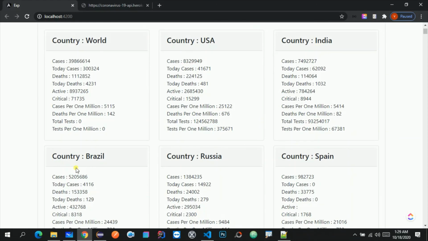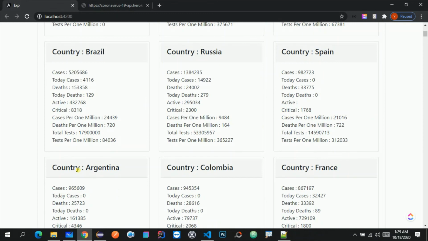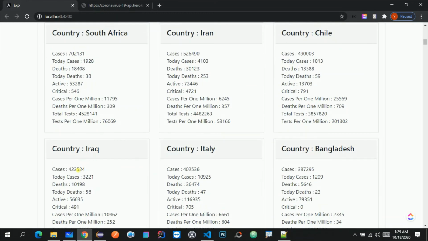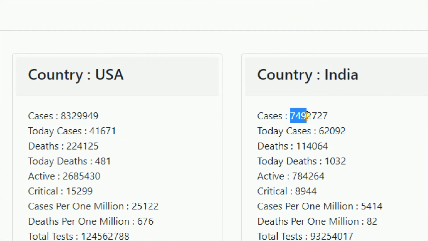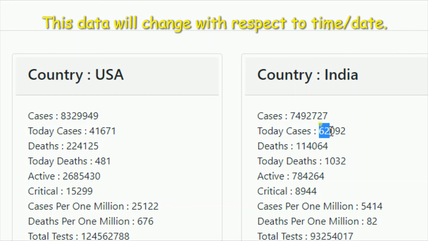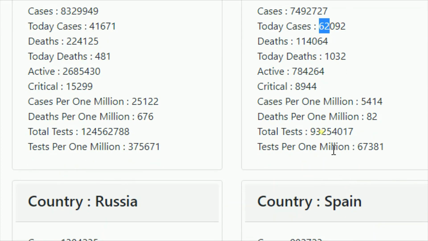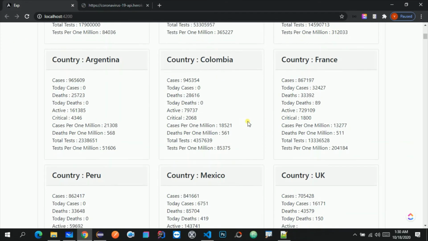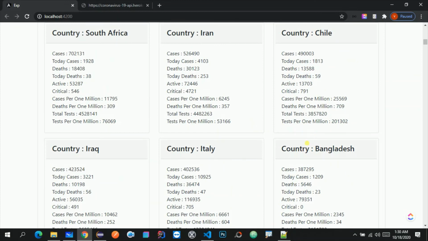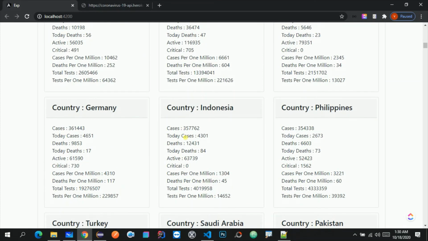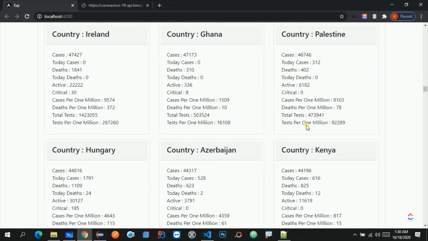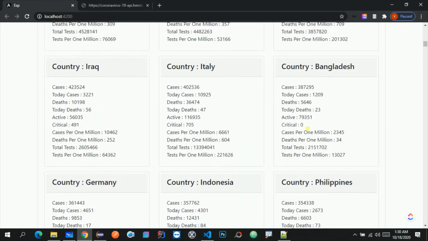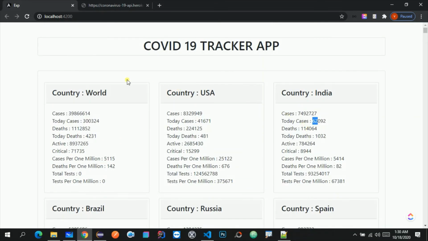And over here now I'm able to see all the data. So this is the basic data, like what is happening. So let's say in India there are some cases, approx 75 lakhs, and today's cases are 62,000, and deaths and active cases and so on. And in similar way you can find out any country over here, like this Bangladesh, this Iraq, then Iran, then Indonesia, then many of the countries you can see over here. So if you want to find out any information about any country, then this is the API for you.